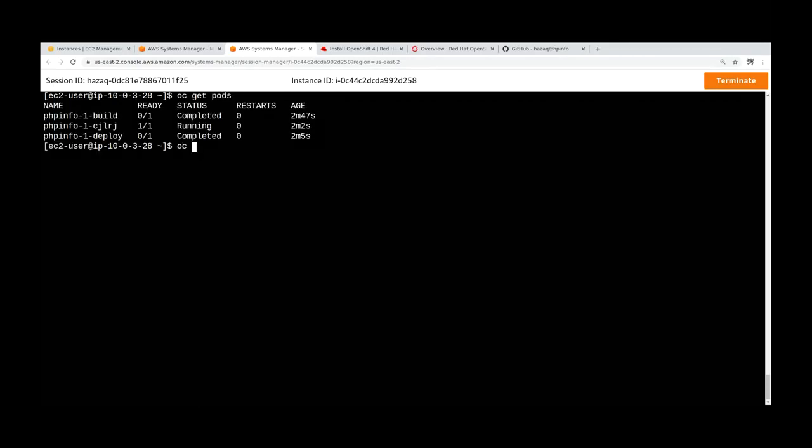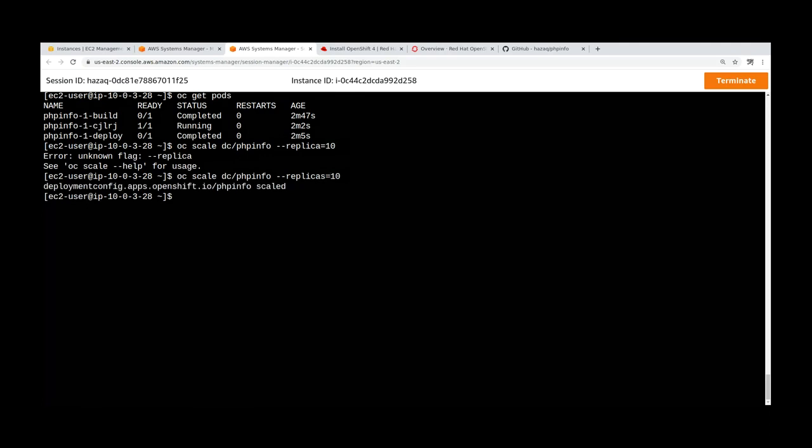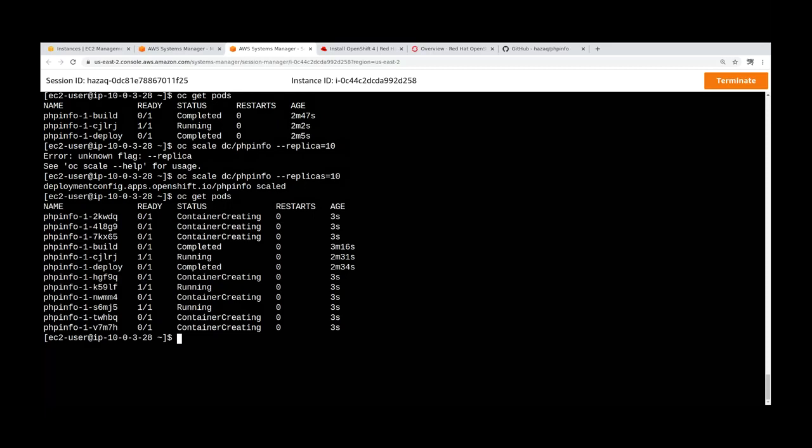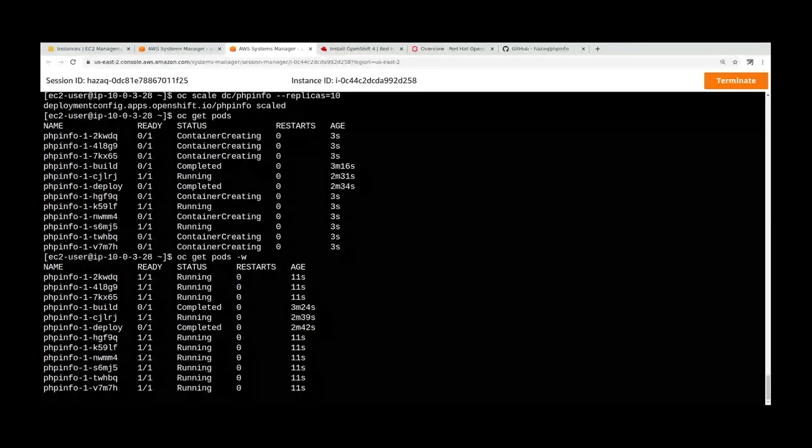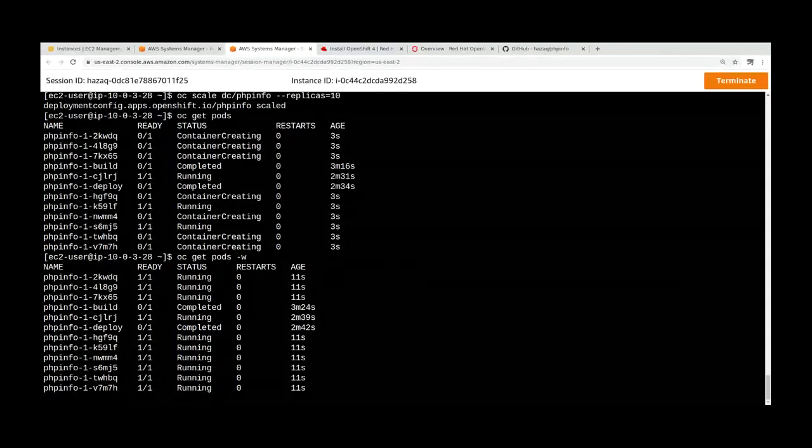So in order for me to scale the application, I will simply have to enter a scale command, and I will define the deployment config that is basically assigned. And I will say php info, and I will tell the replica to be, let's make the replica 10 replicas. And now if I do the get pods, we will see that a lot more pods will be launching up. In a few minutes, in fact, it's already launched. All 10 pods are now launched.